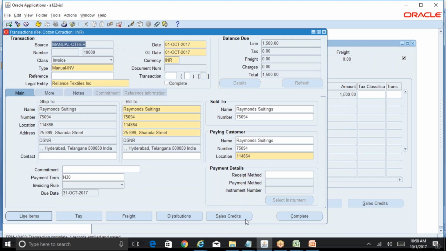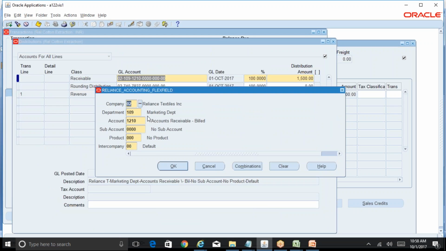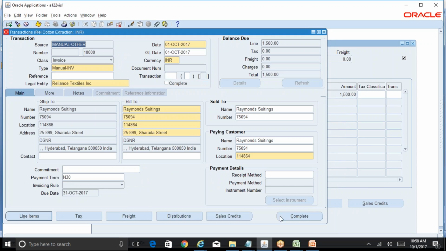Incomplete this. Now go to distribution. It is defaulted. If you want, you can very well change the values. Now I just want to change this from 1009 to 000. Save this. Okay, complete this.